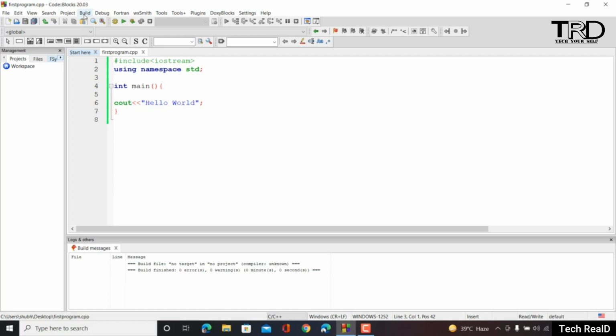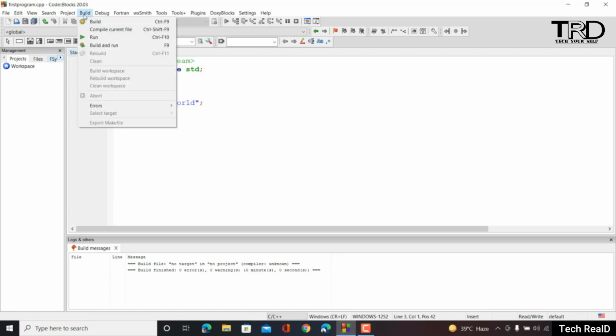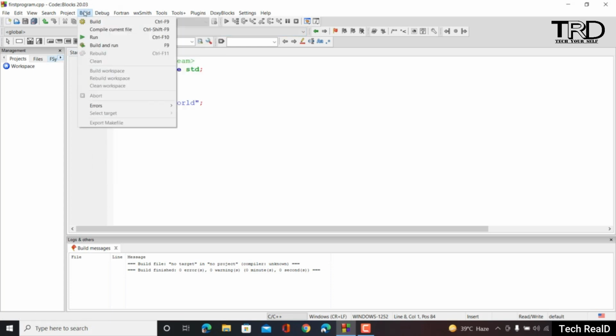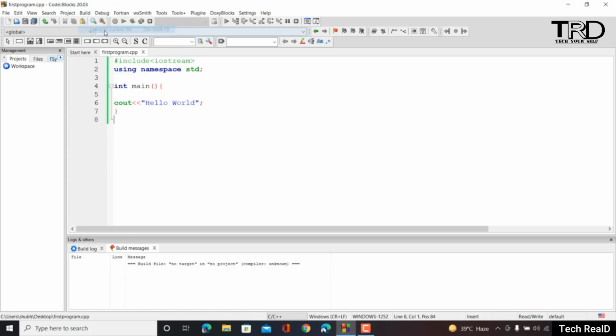First, we need to go to Build, and there is an option Compile current file. As I just told you, first we write the code, then we compile, and it will check if there are any errors. If compile is successful, then we will be able to run our program. So we compile the current file. You can see it says build finished, 0 errors, 0 warnings, and it finished in 1 second. So now there are no errors, and we can run our program.